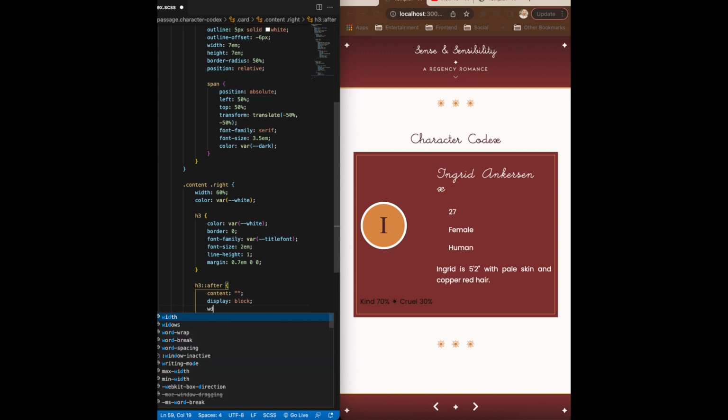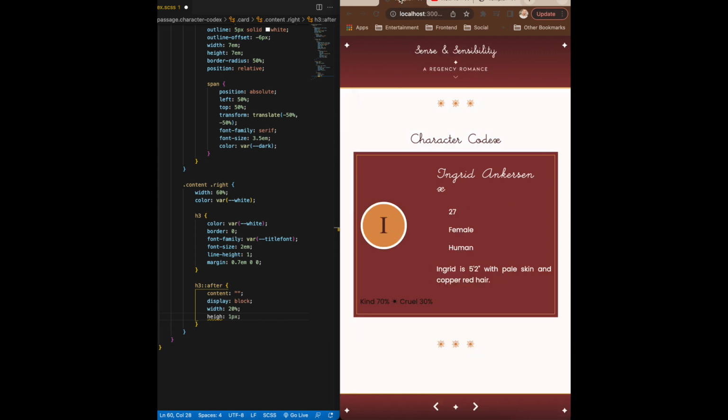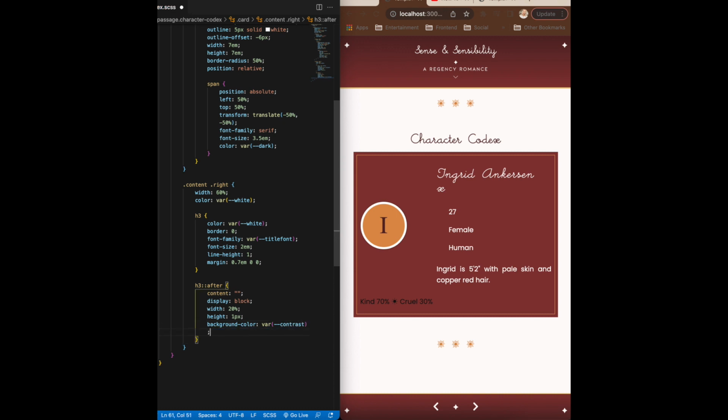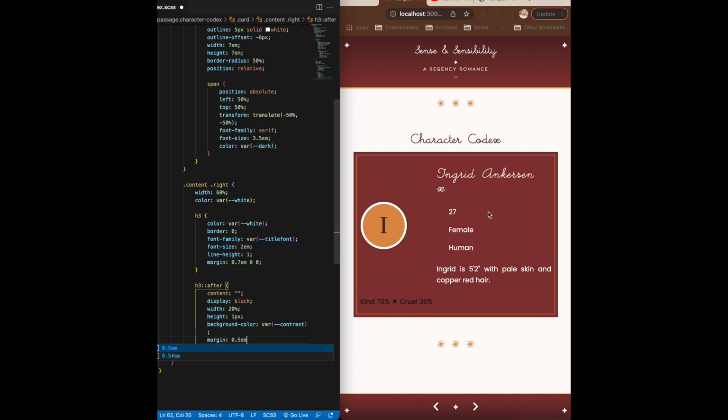Then we're going to give it a width of 20%. You can use whatever you want. And just a height of 1 pixel. So this is going to be the height of the actual line. I just want it to be very thin, so I set it to 1 pixel. Then I'm going to give it a background color. So that's going to be the color of the line, and I'm going to set it to my contrast color. You can use whatever you want. And then last but not least, I'm going to give it a margin of 0.5 so that it has a little bit of margin on top and on the bottom. And I want to set the margin to the sides to auto because that's going to make it centered.